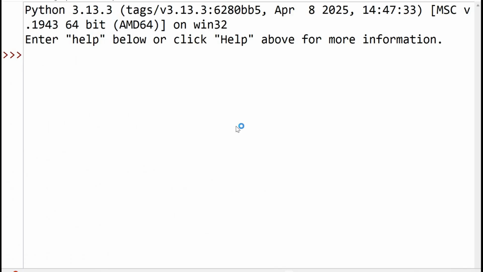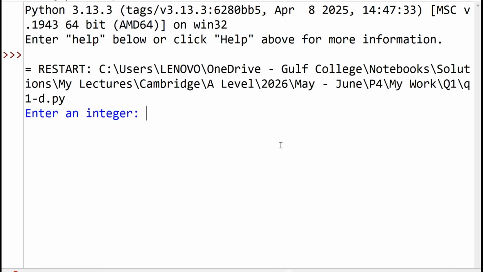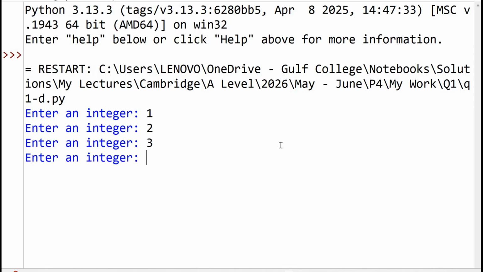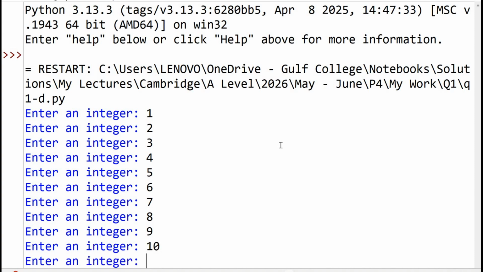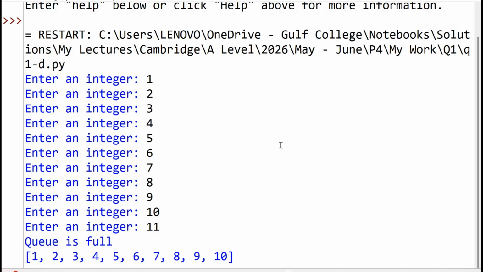I'm going to run the program, and it will ask me for an integer. As given in the question paper, I should use the values 1, 2, 3, 4, 5, 6, 7, 8, 9. Now I have entered 10 values. Now I'm going to enter the 11th value. In case of the 11th value, it displays queue is full, because the maximum is 10, meaning indexes 0 to 9.